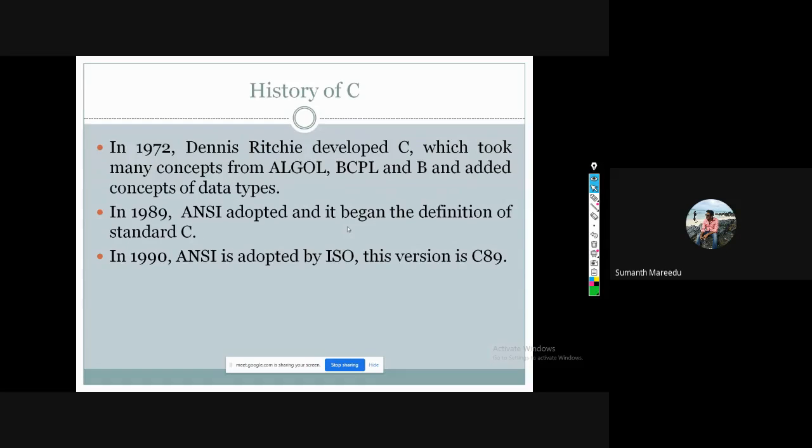So this is developed by Dennis Ritchie. He is the father of C language. He developed it in the year 1972. And remember, C programming or C language is not the first programming language.